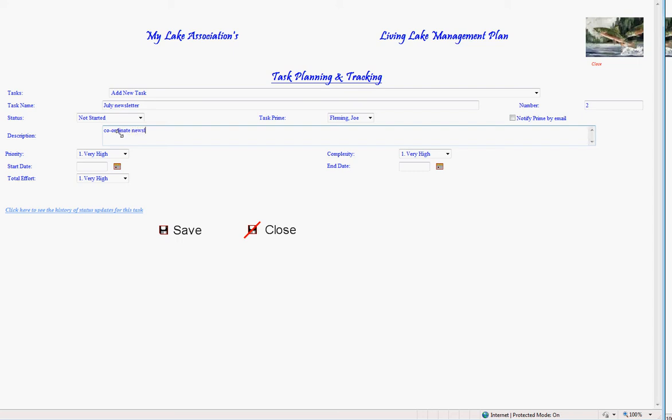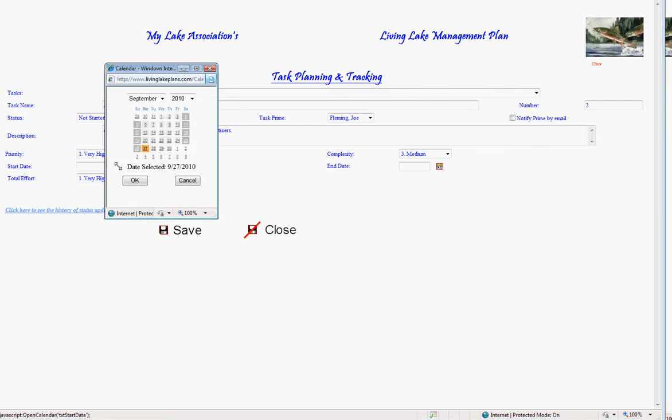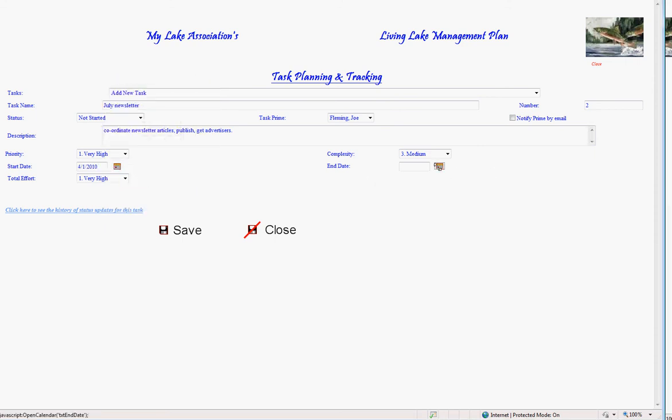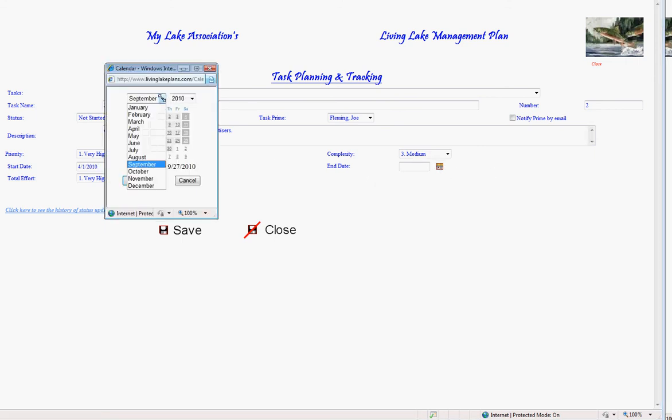Coordinate newsletter articles and publish and get advertisers. The newsletter is getting quite expensive, so we sell ads, and that helps offset the printing costs. Priority, that's pretty high. We always do a newsletter. Complexity, it's medium. We've done it quite a few times now. And we want to start it in April. Again, we want to finish in June, but we'll say mid-June this time. So let's say the 19th.